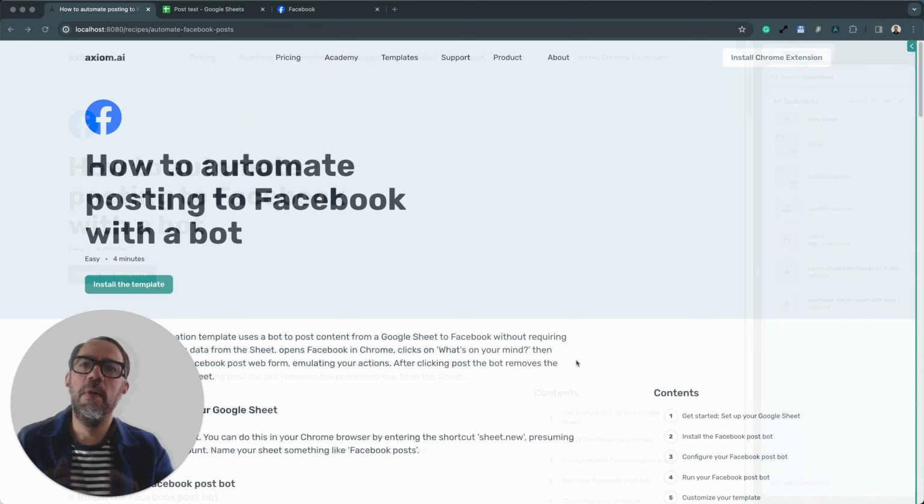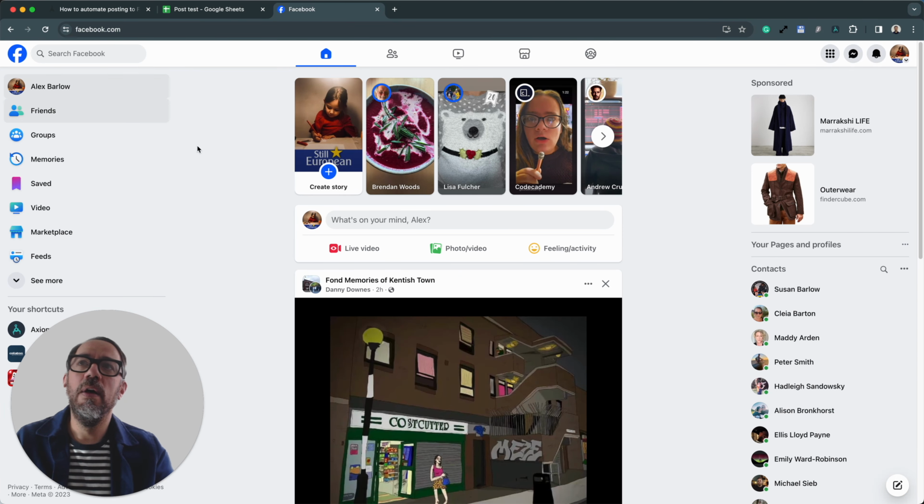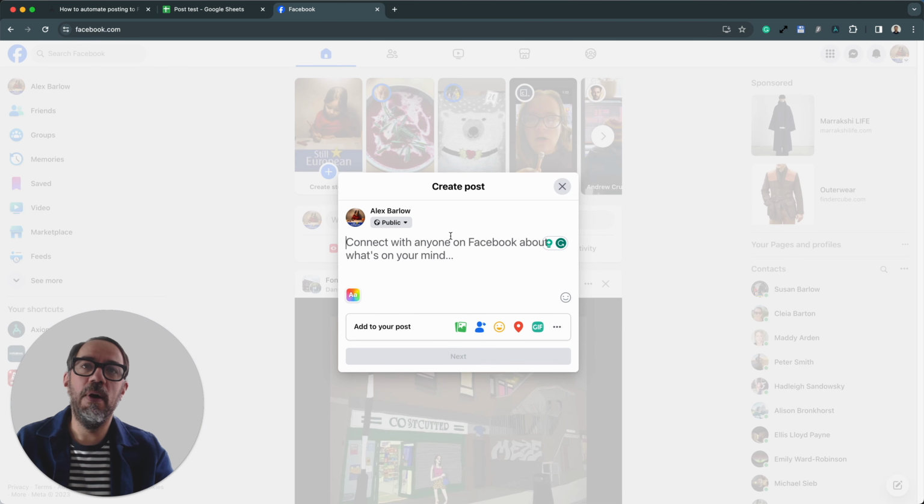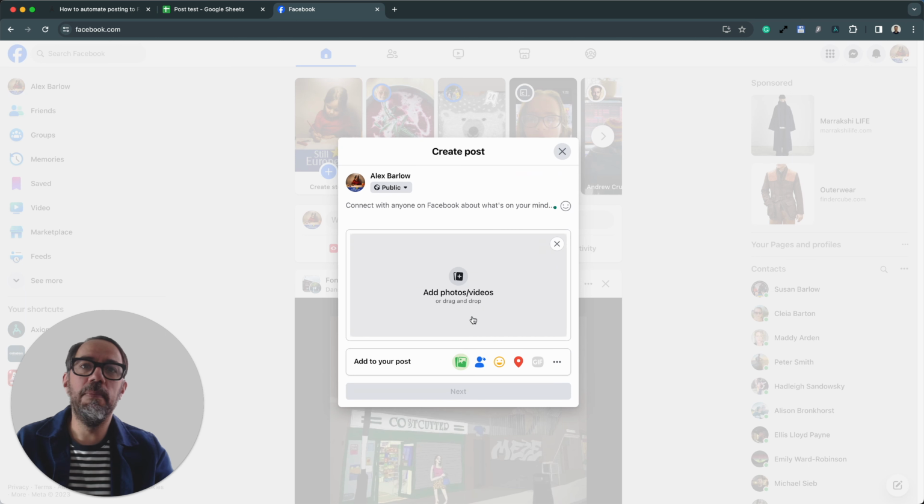Let's dive in. I'm going to show you how to install and configure a bot template that automates Facebook by mimicking your actions, just like this. The bot will load up your Facebook page. It will then click on "What's on your mind", opening up the Create Post form. The bot will then enter text into that form, your message that you want to share in the post. It will then click on the Upload Video button before finally clicking Post.